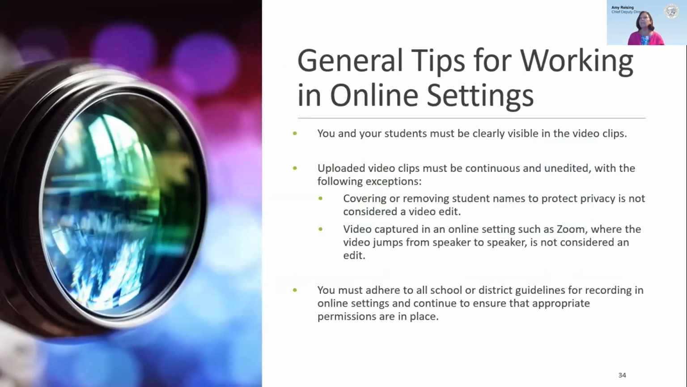And we added just a couple of other general tips. We really need you and your students to be seen in the video. So even if you're videoing an online situation like we are together tonight and you had your camera videoing the screen, you can see me and James and others. You can see the PowerPoint we're working on. We could hear us talking back and forth. We've got to see all of that in the video, even if it's in an online setting.